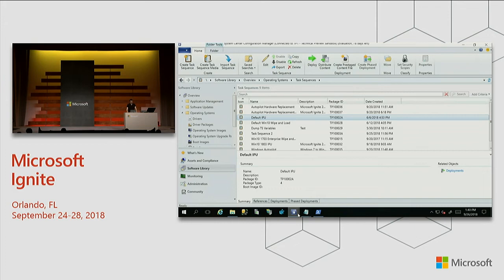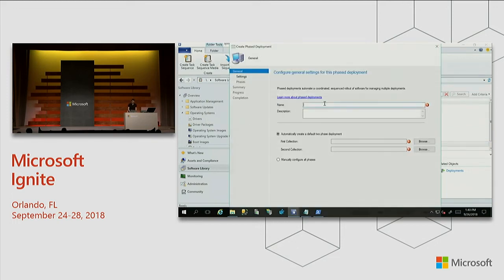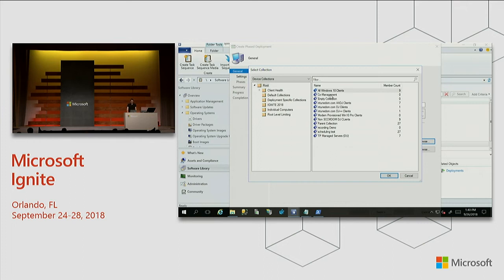just take a second. Come on. There we go. So I'll give it a quick name. And then you can see that it asks me for my first collection and second collection. So by default, we default to a pilot collection and then a production phase, but it will give me the opportunity to add additional phases later on.